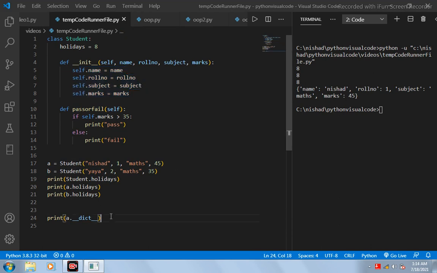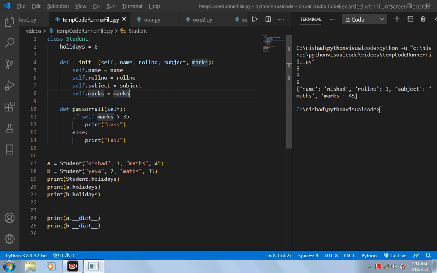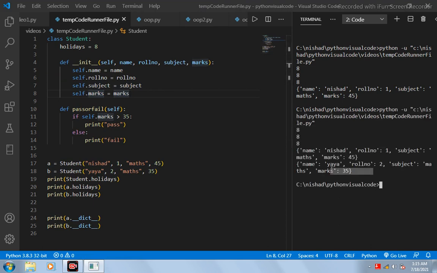The values are Nishad, 1, maths, and marks of 45 respectively. But if I do b dot underscore underscore dict, save my program and run it, you can see it is printing different values. Now the value of the name variable is changing: it is Yaya, 2, maths, and 35. So a dot dict prints all the instance or object variables and the values of those particular variables.